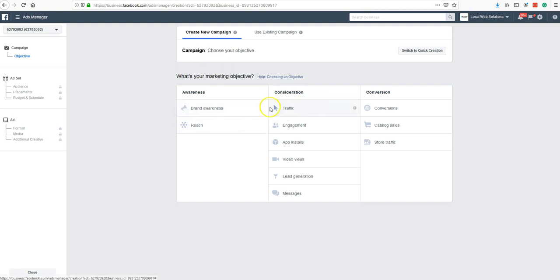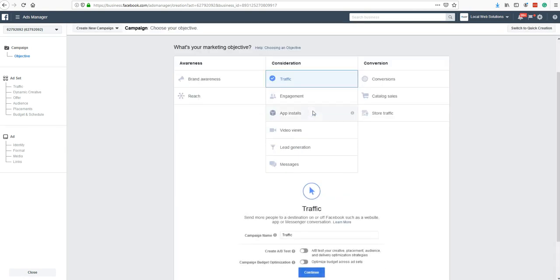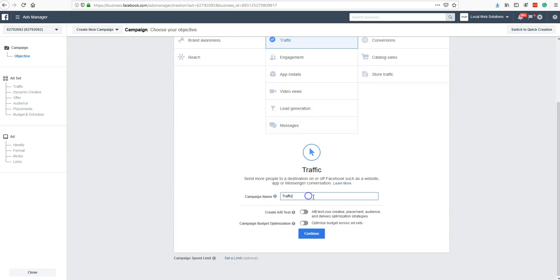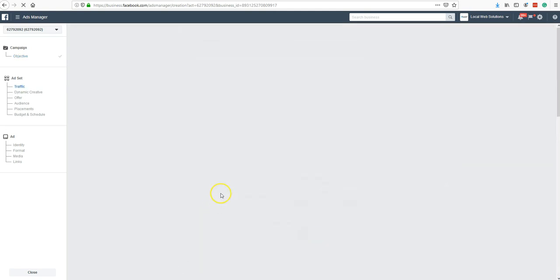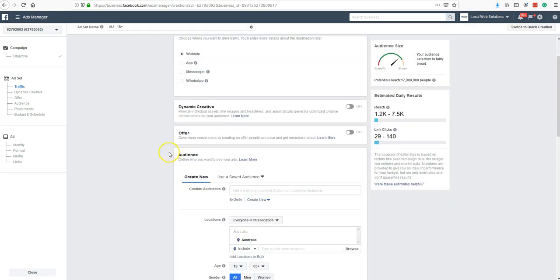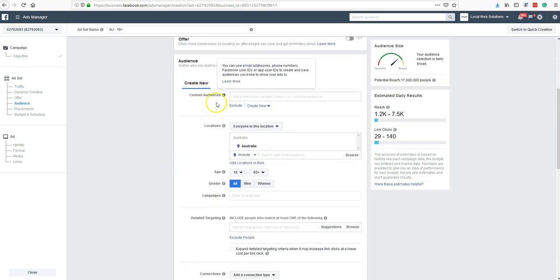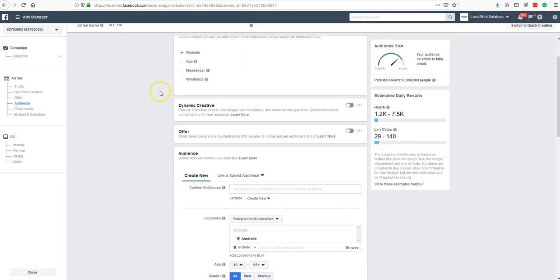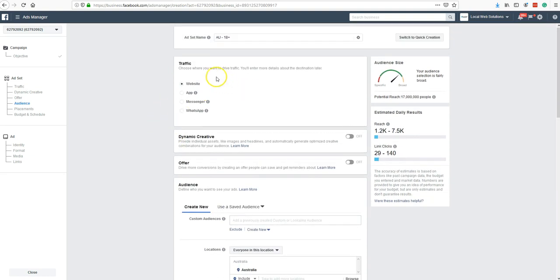But once you're in, you're going to set your objective. In this particular case, it doesn't really matter what we do. I'm just going to hit traffic objective because it's probably one of the ones I use the most. And we're just going to create a little test campaign here, okay? Don't need to worry about anything else because I just want to show you how to actually set up these audiences.